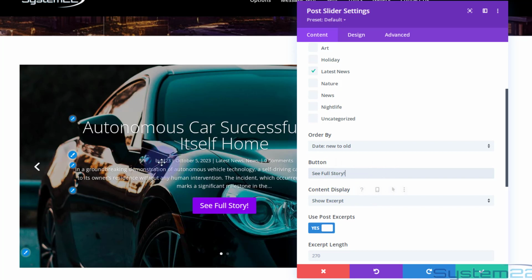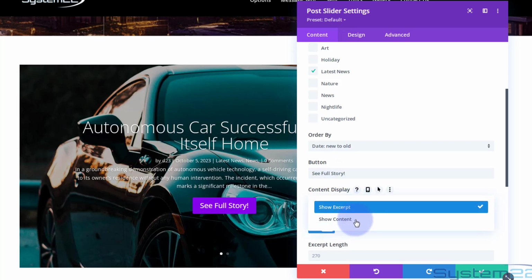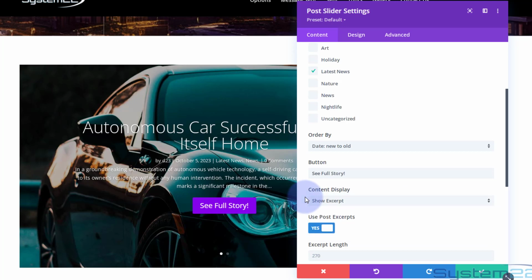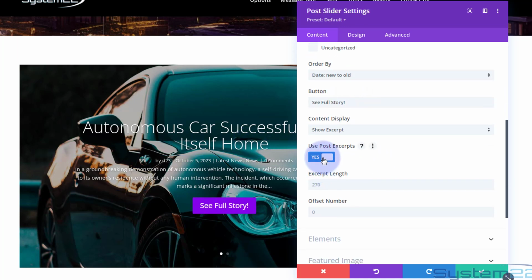Now, content display is showing an excerpt, which is great, and it's showing the metadata right there, which is the author, the date, and the category, etc. And this is the actual excerpt just down below. And you can choose to show that or not. I like that. You can choose to show the whole of the content if you want to, but that's going to take up too much space, really. So I'd rather it show this, and if they want to see the whole thing, they can click on the button. It's using the post excerpt to grab its stuff there.